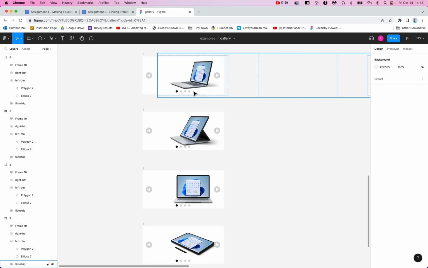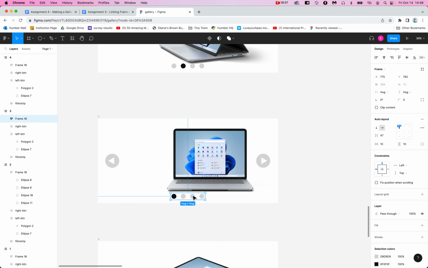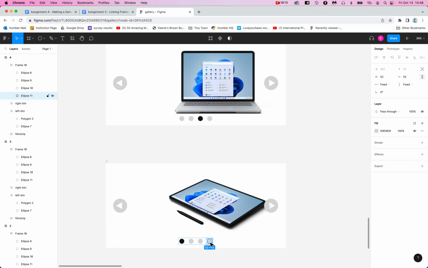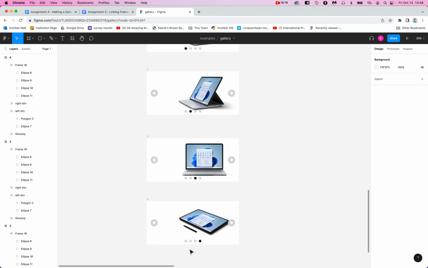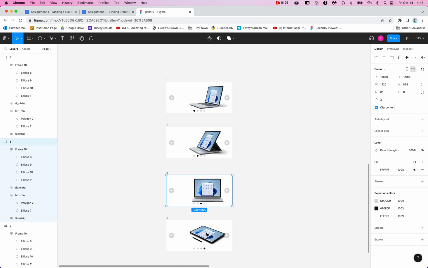Okay, I guess I gotta change my colors here. So I'm just using the eyedropper tool after selecting the appropriate item. Alrighty. And yeah, everything looks good. Everything looks good to me. Good, good, good.